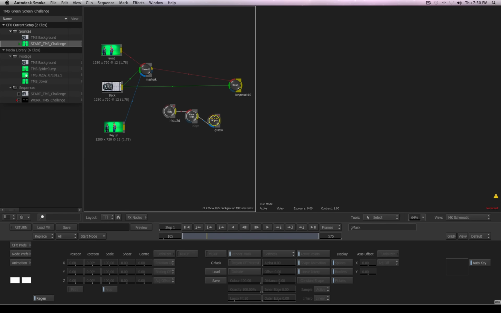Now we're back to our node bin here, and there's a tool called the Matte Blend tool, and that's the one I want to use. So right there, I hit the M key again, I take the Matte Blend, I drag it out, I'll hold the Alt key, I'll connect the key in footage, and I'll connect the result, and now I've got my Matte Blend tool. Now, what is this tool, and why do I like it so much?